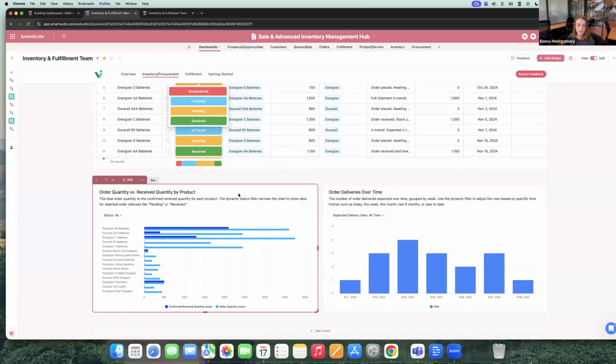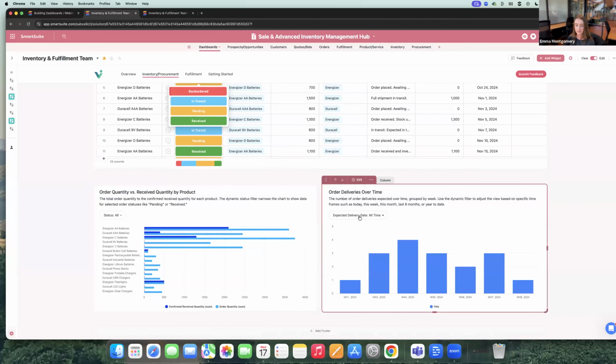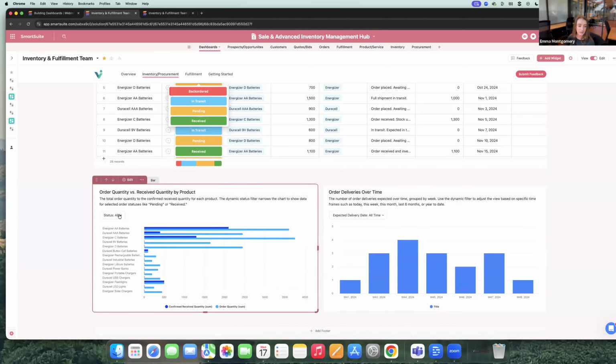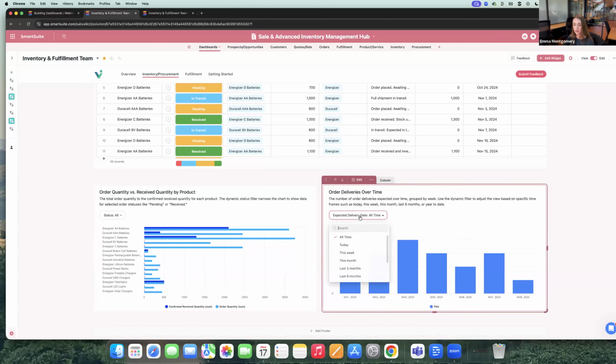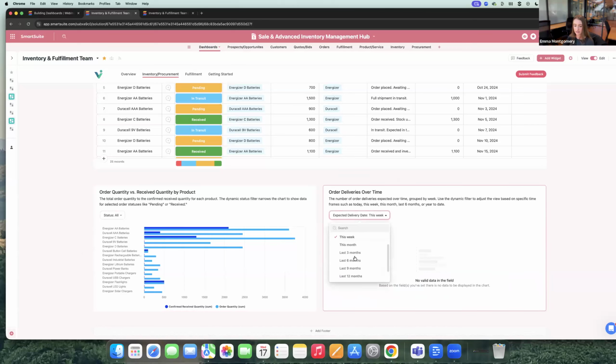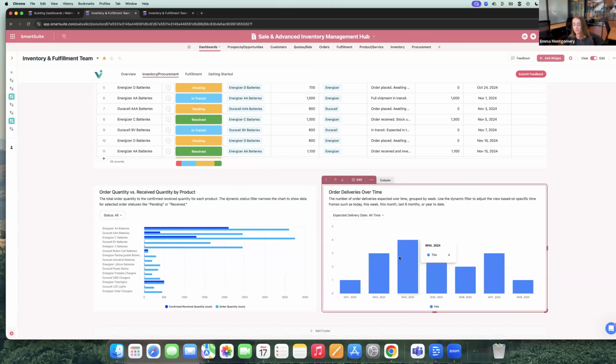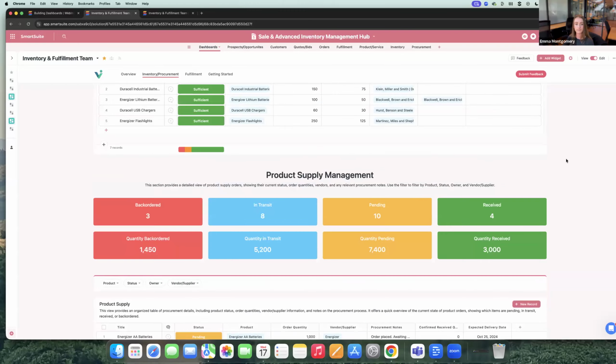And then next we have two charts here, and I do want to highlight something very important within each chart widget, which is what we call the dynamic filter. So not only can we set filters on other widget types, but we can actually create a dynamic filter within a chart. For example, if we have order deliveries over time, I can come in and select this week, last 3 months, and all these different options within the chart widget here. Again, these are all clickable to see the data in real time.